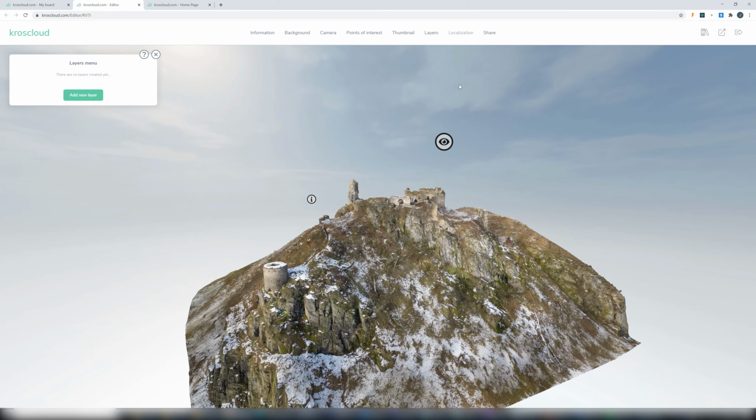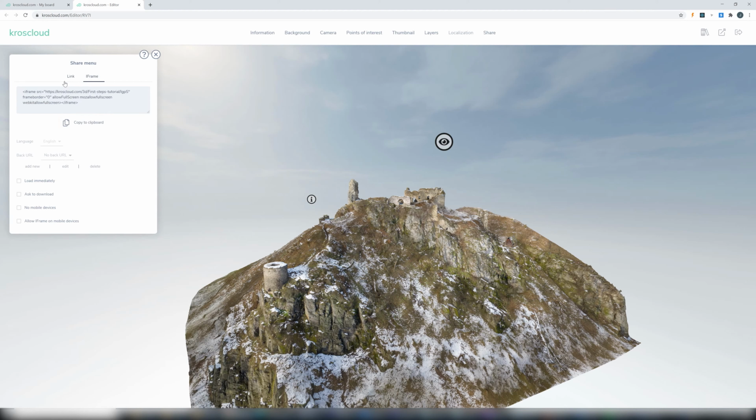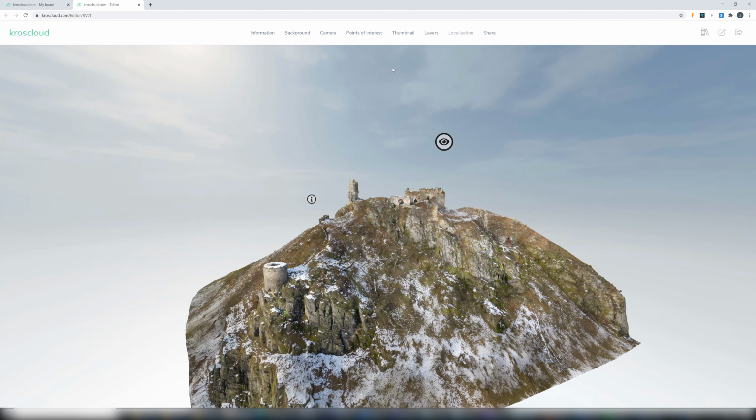So let's finally continue to Share menu. In this menu, you can generate public link to your scene, so you can easily share it. Or if you want to embed your scene at your own web page, you will find an iframe tag here. There is a couple of options, but it's outside of scope of this tutorial. If you want to learn more, click on the Help button. And that's all for the menus.